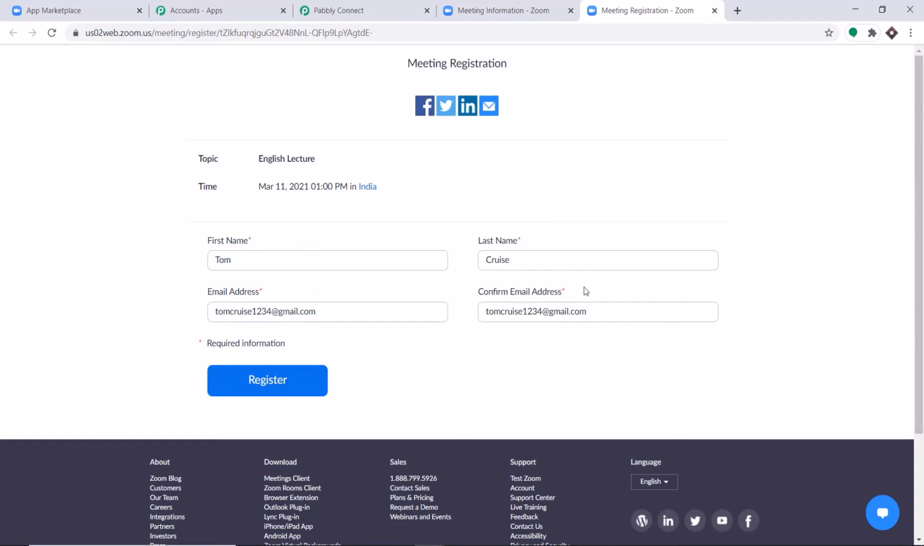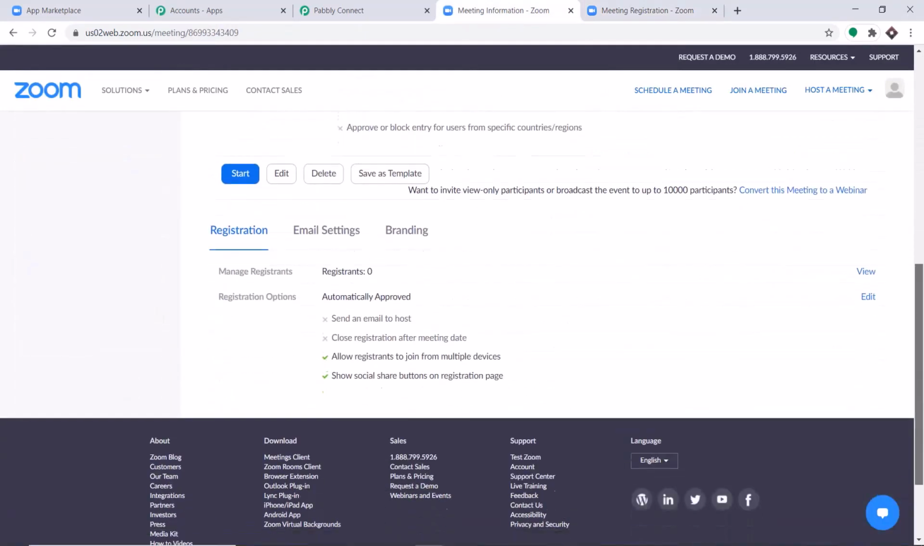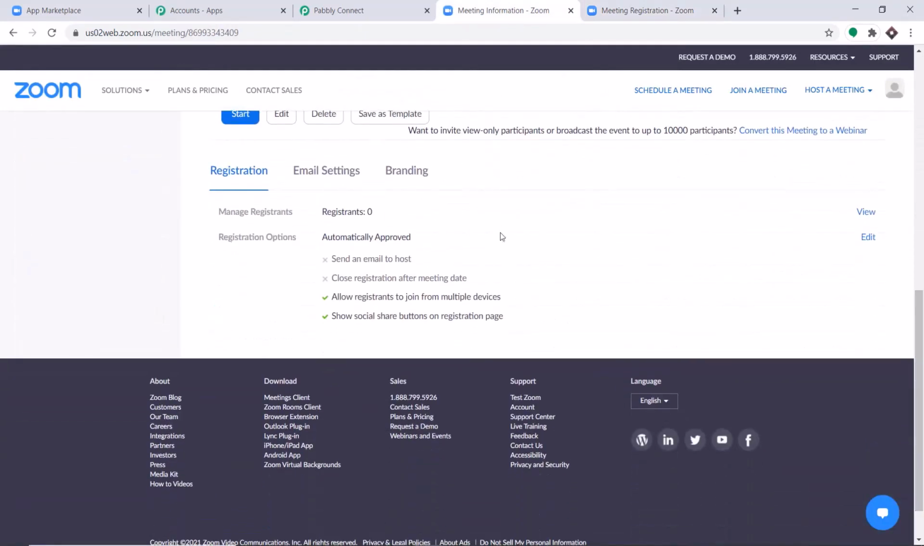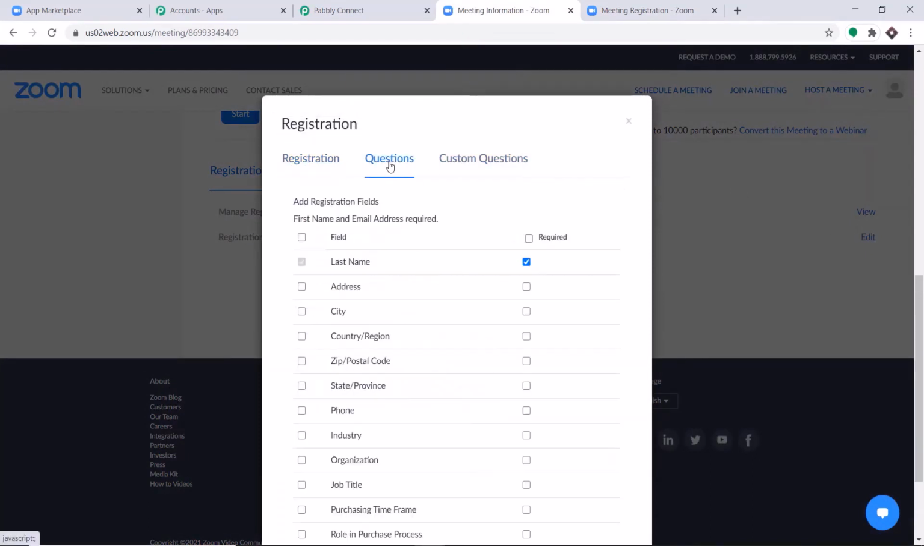So the problem is, to send an SMS, we actually want a blank for the phone number. So how about we add a new blank for the phone number? So let me just scroll down, and here in the registration option, just click on edit. Okay, this is the block for registration. Just click on question. Here you will have the choices, the fields that you want to add. Now, if you want to add more fields, just check the check boxes. So I specifically want this particular field, that is the phone number.